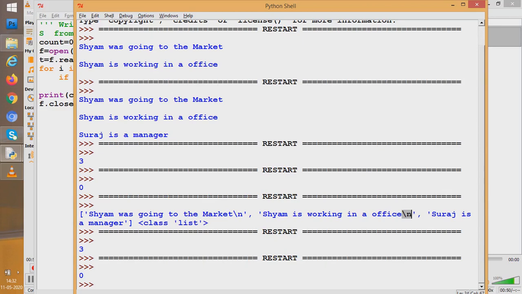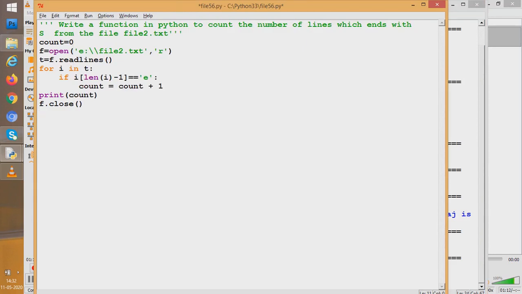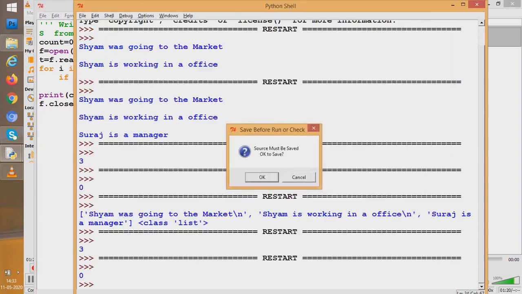So where is our last character? It is just before \n, because we had written 'Shyam is working in office' and the \n has been added to it. So for the user, E is the last character and it is before \n. So what change should we make to the code? We should come here and write -2. Now if I write -2, then it will give us 1. Let us see. So it gives us 1.